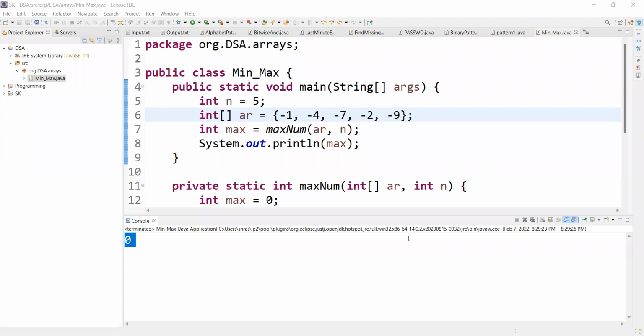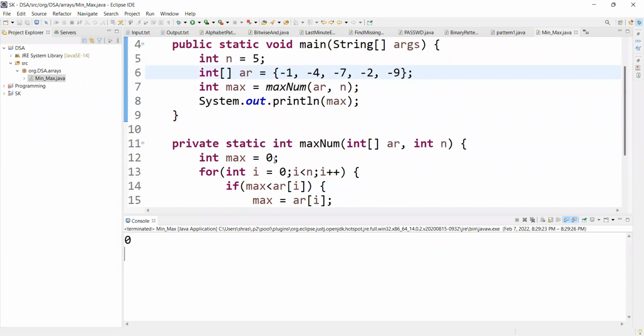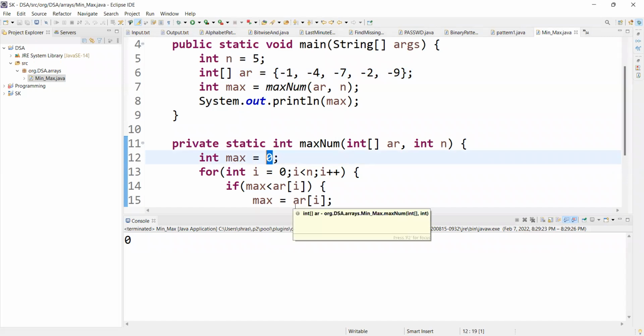Good, Sharan. So now you got it, why max equal to 0 is not working out in this program. Because if in any case all the negative values come in, for any test case, then it will give you the wrong answer. Is it clear? So what should we do? What number should we assume as the maximum? Any ideas?